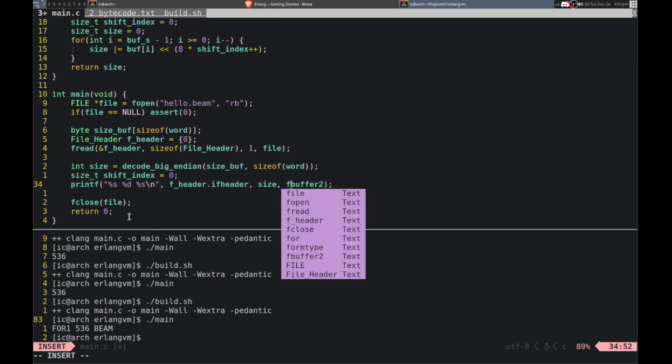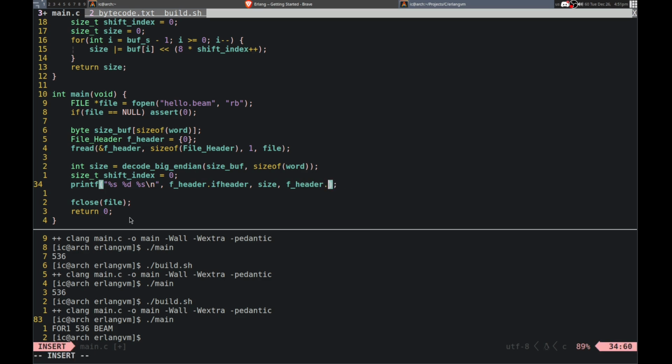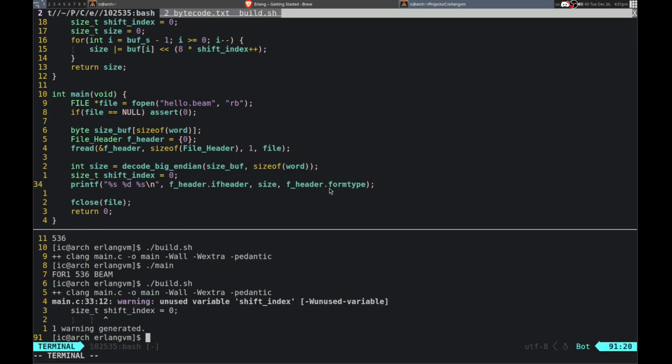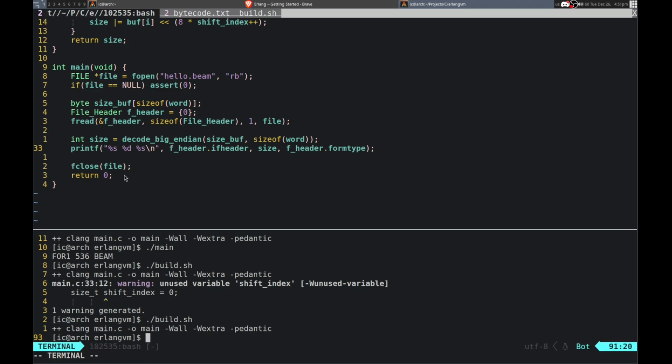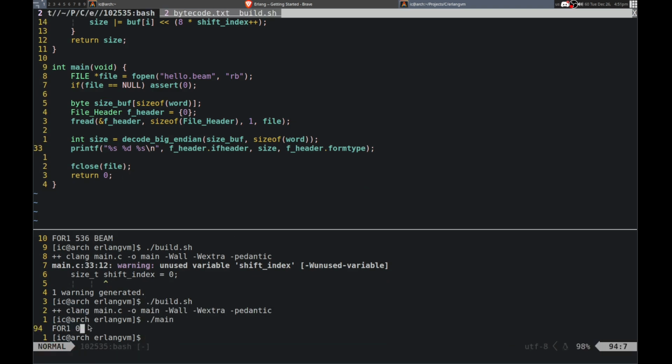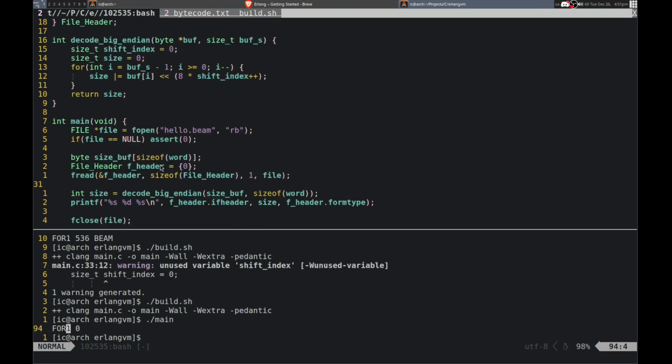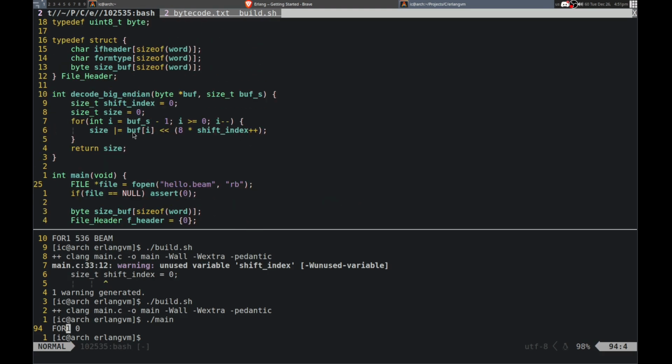And then this needs to be header dot, what was it? Form type. Okay. So if I didn't make any mistakes, I use variable shift index, okay. Get rid of that. Alright, so let's see if it actually works then. And it did not work. So I messed something up in here.